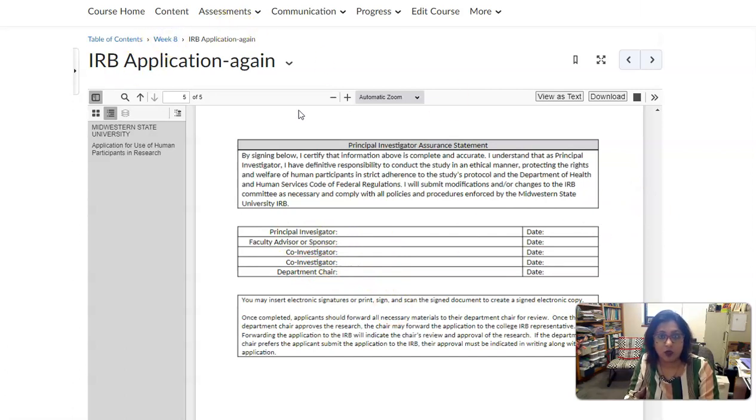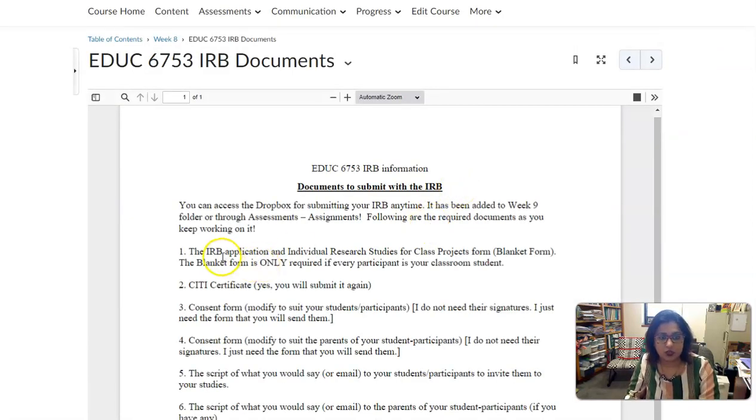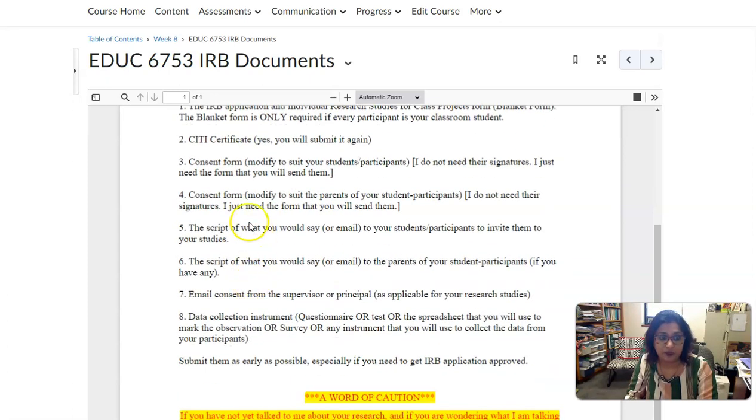When you talk about what has to be submitted with the IRB, I have made a list of all the documents that have to be submitted. You're going to submit the IRB application, which is there. You're going to put your CITI certificates, both of them again. Your consent forms, whichever one you're modifying. It's not about getting the signatures. You cannot do the study or give the consent form till the IRB approval is there. So whichever consent form works for you, you're going to put that. You're also going to put a script of what you would say to your students or participants to invite them. If you have permission from your supervisor or principal, that goes here.